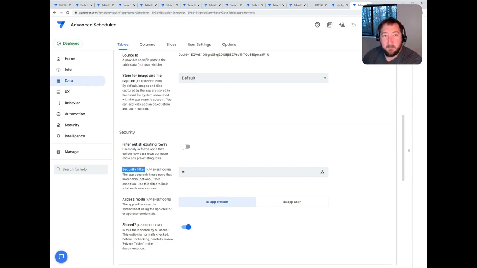These are different from slices in that security filters will only retrieve the records that meet the query. So you could have 10 million plus records in a data table, but if you define a query to only retrieve records that match a certain set of data, then the app will only retrieve that and only need to download and process those records. So security filters are the way to go with that, and that can be found under data tables and security filter.